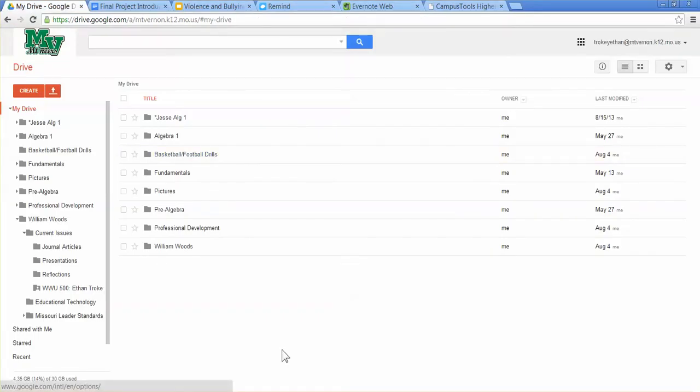The main purpose of Google Drive is online storage. And as you see here, I store all of my important documents, pictures, etc. on Google Drive. You see here I have some of my class notes, some basketball and football drills that I like to use, some of my own personal pictures of my wife and I, and family pictures, as well as professional development documents, and some of my master's class documents that I've submitted, as well as presentations.